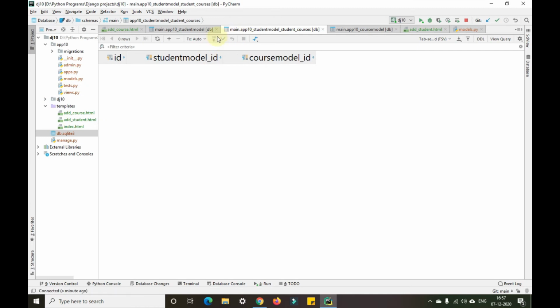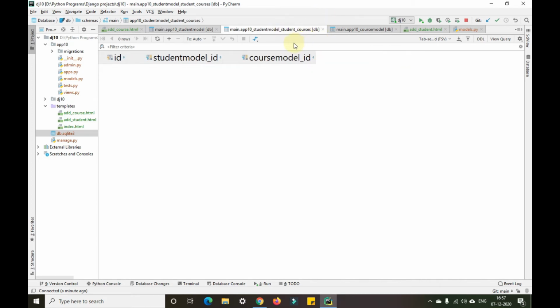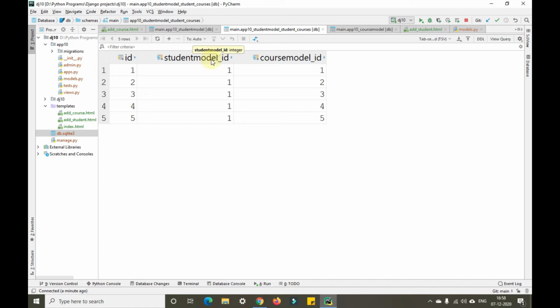So when I go to the student model and refresh here, a particular student is added, but we are not able to see the courses that the student is currently enrolled in. For that, we need to go to the student model underscore student underscore courses DB, and when we refresh here, we can see only the IDs of that particular student. So the student ID, student model underscore ID.